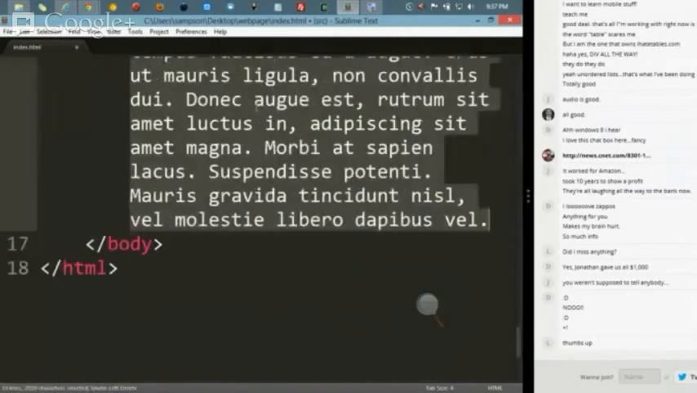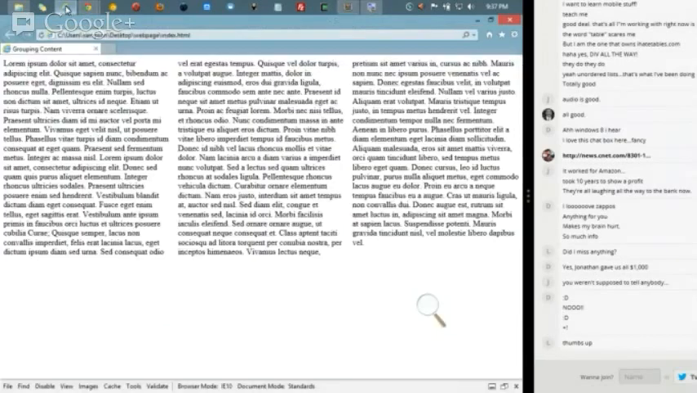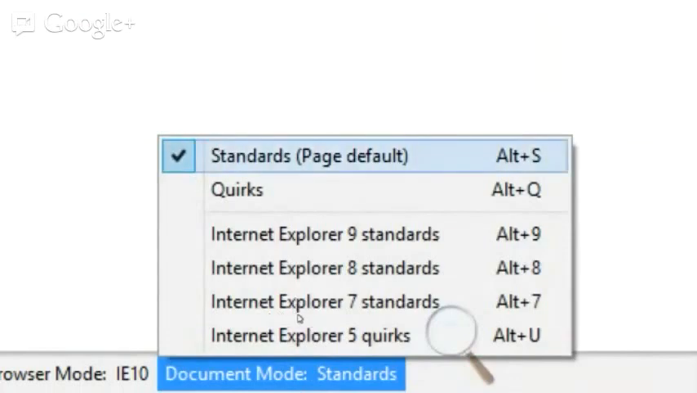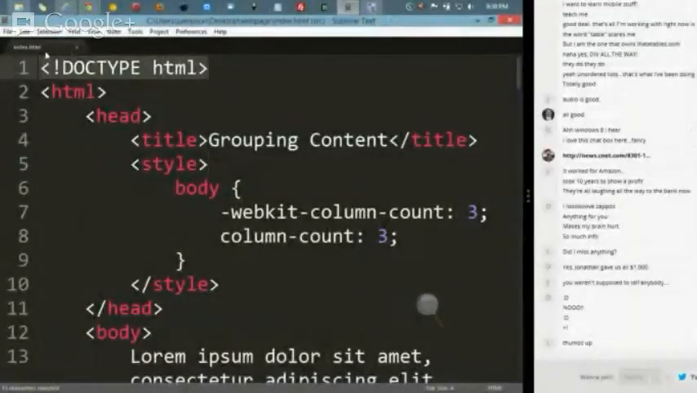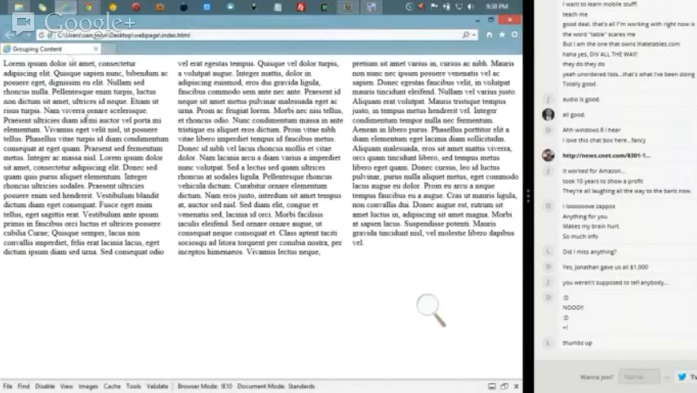So if I bring all this stuff back and I save this, you notice we have a regular page right here. Everything looks just fine, and that is because the browser is in, if you come all the way down here, you can see the browser is in standards mode. That's the page default. If we remove our Doctype, save this, come back and refresh, now you notice the browser is in Quirks mode.